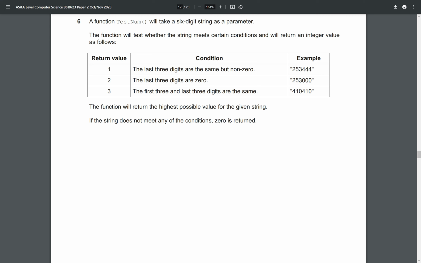Then return value 3, the first 3 and last 3 digits are the same. So yeah, well 410 then, 410. And it says the function will return the highest possible value for the given string. So if we had something like 444444, six fours, well that's going to return this one, because it's going to match this condition. It's also going to match this condition, but of course 3 is higher.